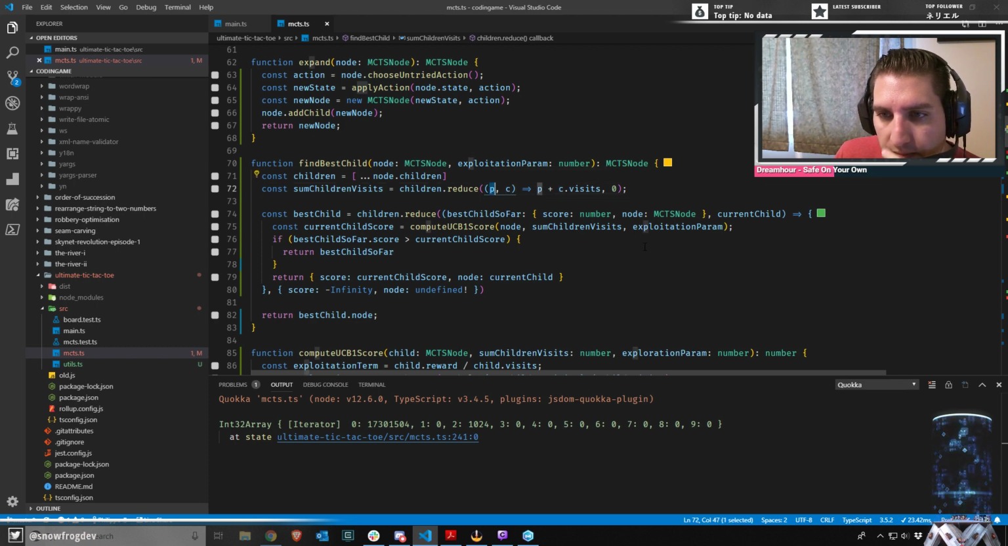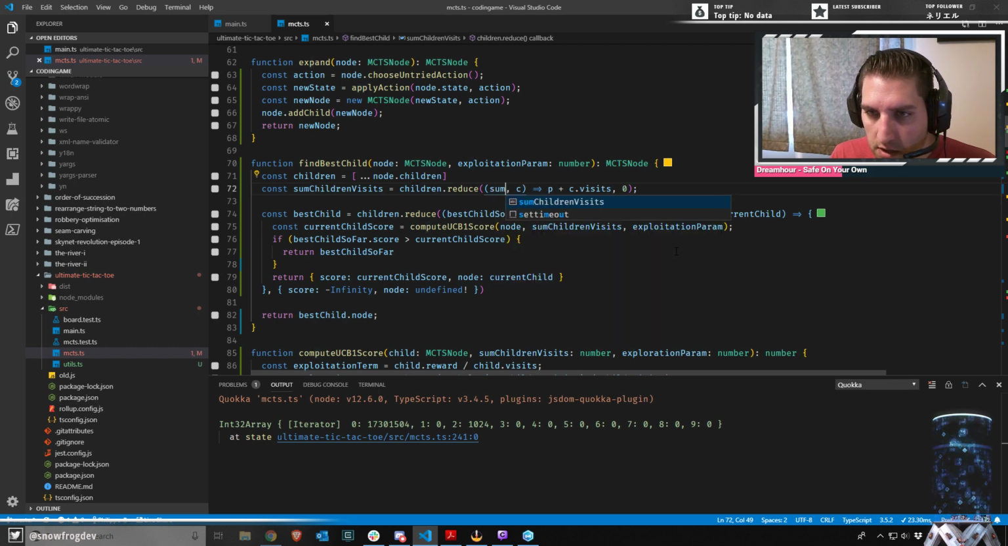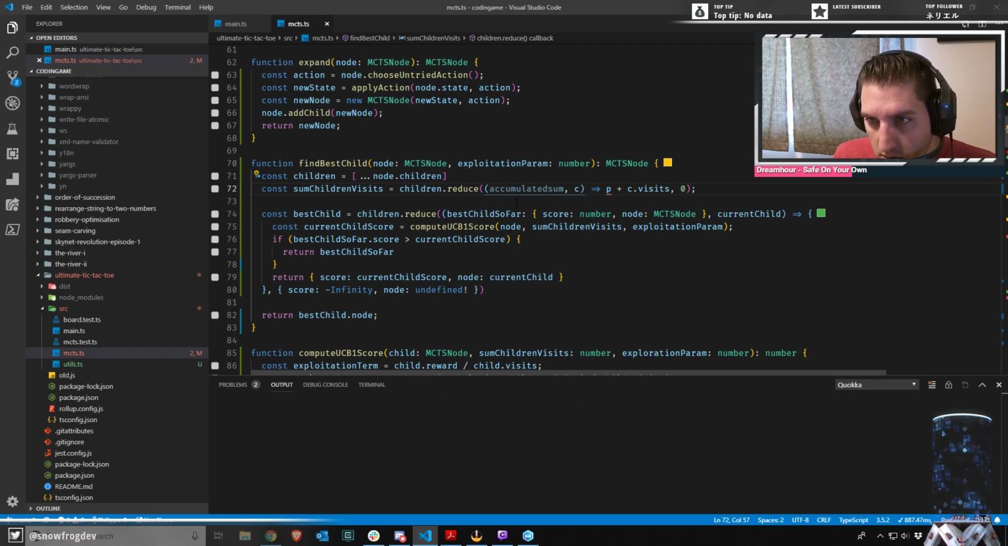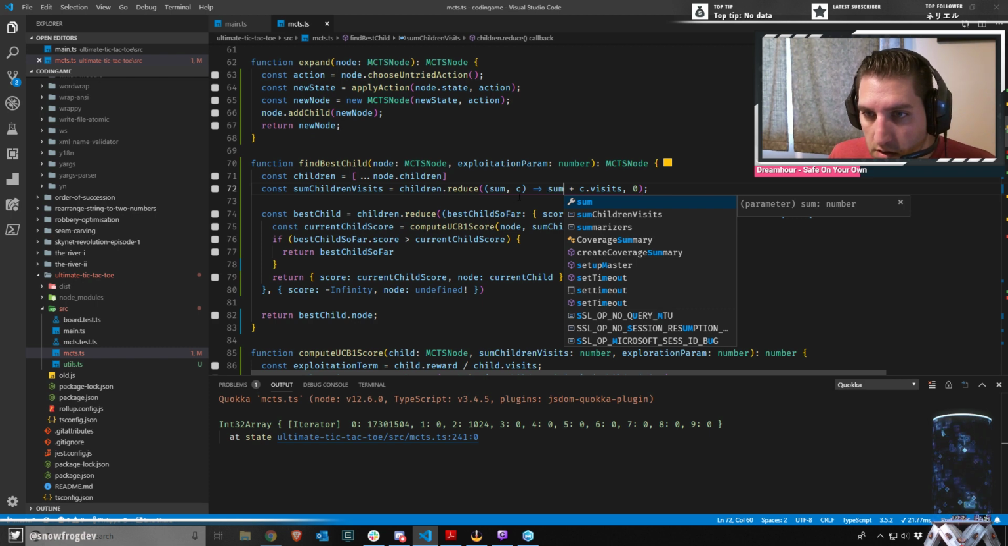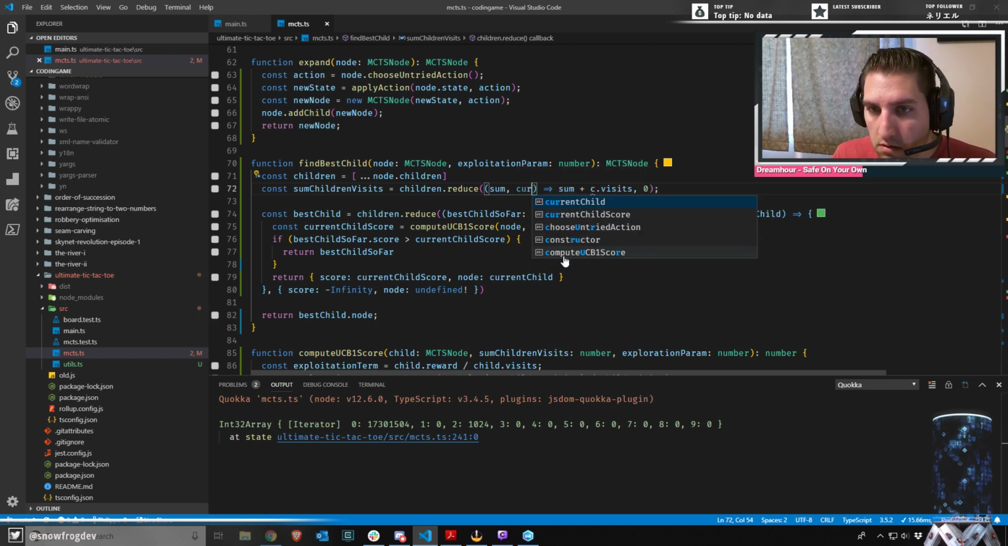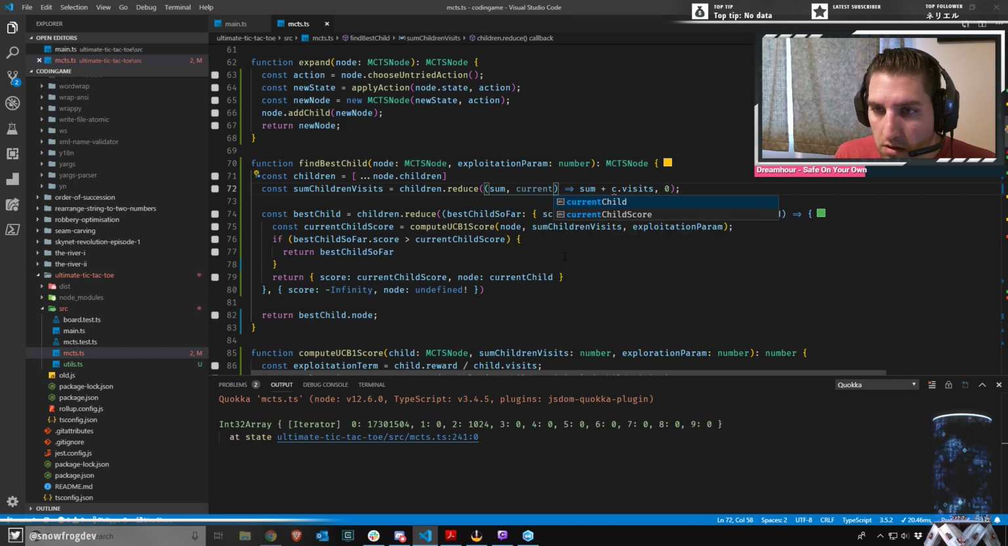Let's call this sum, right? Well, accumulated sum. Accumulated. No, sum is fine. It's the sum so far, right? So sum. And this is current node. Current node. So current node dot visits. There we go.